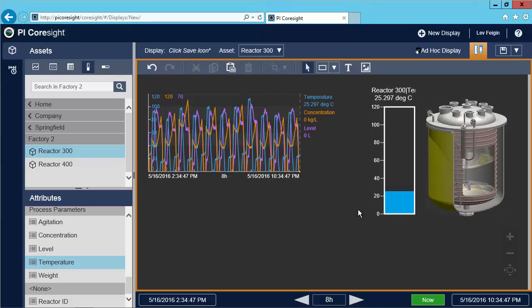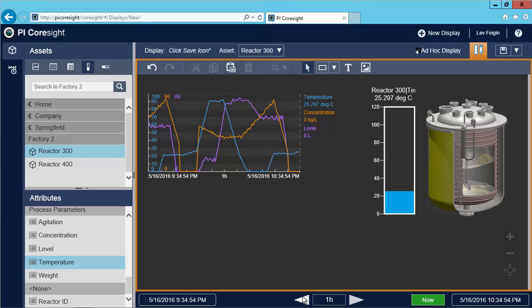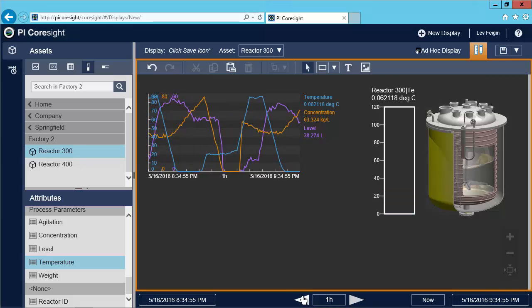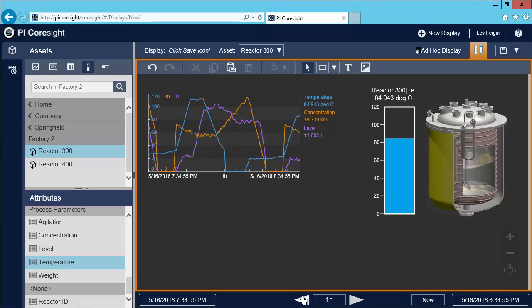I'll change the duration from 8 hours to 1 hour, and then scroll back in time to see how my process parameters have been behaving. It's only been a few minutes and I already have the information I need for my meeting. I can figure out when was the latest spike in temperature, what was going on with the level and concentration at the time. Now I want to get the bigger picture as well.